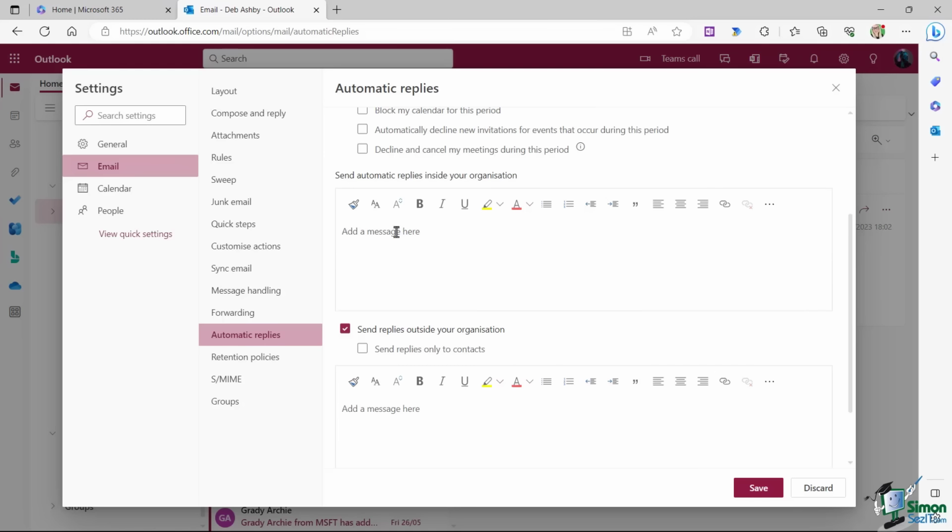Now, when it comes down to the actual reply that we want to send, notice here we have two options. The first one is replies that are going to be sent to people who send us email from inside our organization. And the second one is for replies to people outside of our organization. So I might want to have a different message for people who work at my company from the message that gets sent to personal contacts, so maybe friends and family.